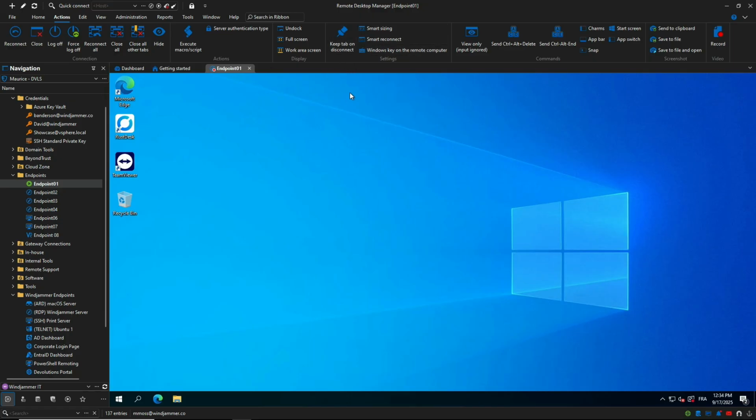Next, we have the settings group, which allows us to enable certain options and features from the actions rather than within the properties. So for example, here I have keep tab on disconnect, which when enabled will make it so that even if I'm disconnected from this session, the tab itself will remain here at the top. I also have smart sizing and smart reconnect, which will allow us to continue to have the correct size for the window depending on how much space you give it. And we also have the ability to enable Windows key on a remote computer, making it so that when you select the Windows key on your keyboard, it'll be sent directly to the session rather than on your local computer.